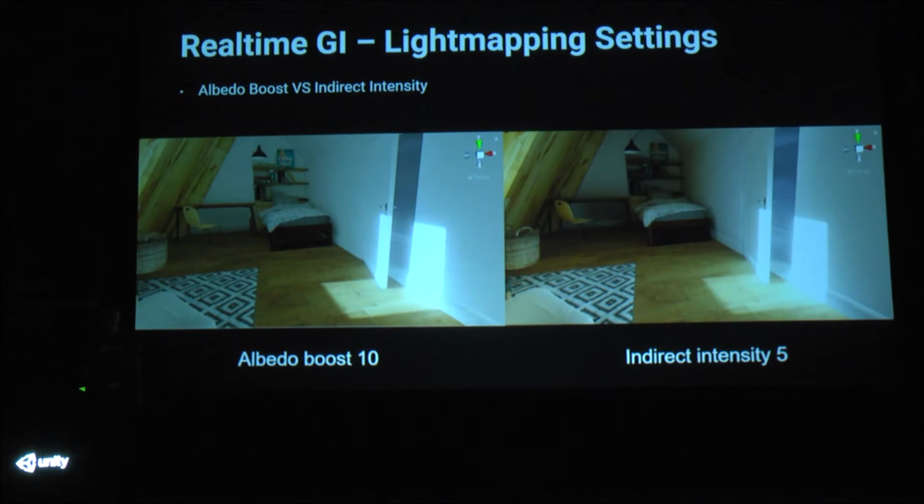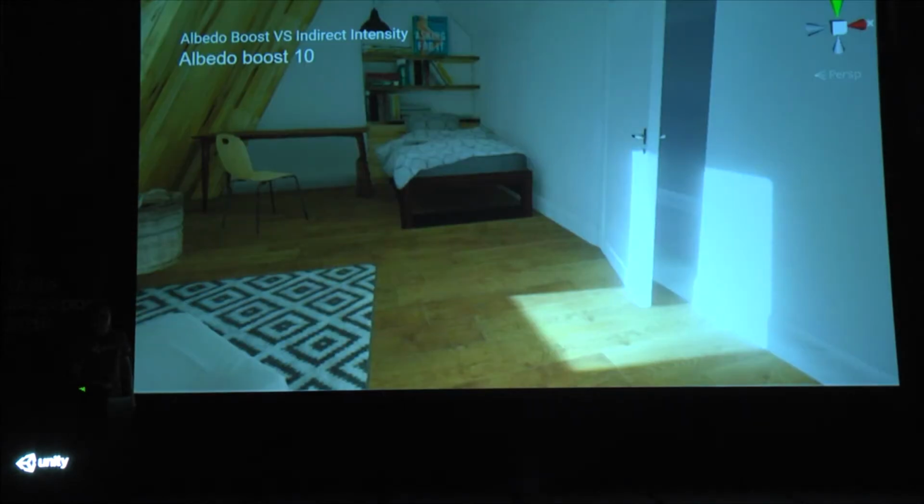So then what's the difference between albedo boost and indirect intensity? If you see here on the left, that's albedo boost of 10. On the right, that's an indirect intensity of 5. For albedo boost, you see you are losing some of the details. If you compare with indirect intensity, you still get the shadows and the bounce lights, but over here it's more washed out because you're just artificially increasing the brightness. It's not physically correct.